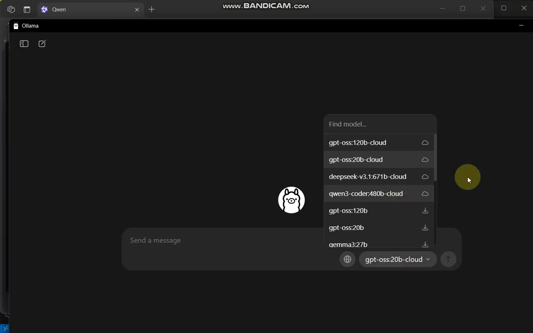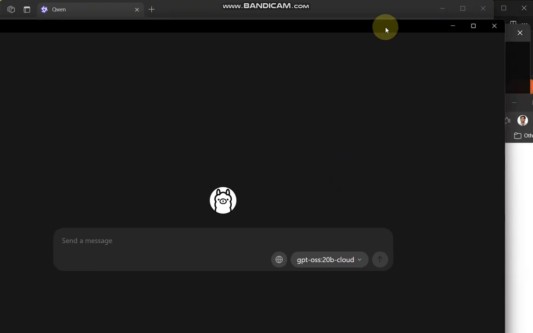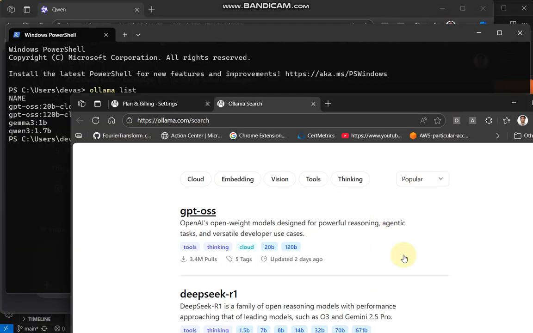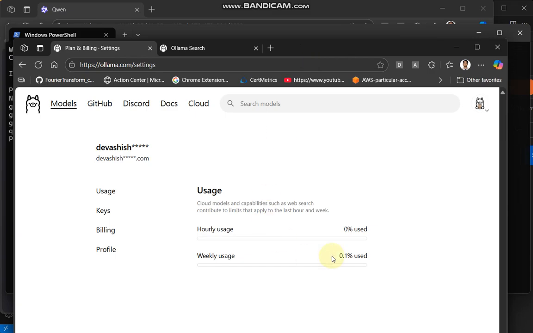But the best part is to call these through API. It's the same. We have to hit our localhost endpoint, the same endpoint that we are hitting for our locally installed model. Let me show you this page. This is the hourly and weekly plan for these cloud models, and you can see my weekly is 0.1 and hourly is 0% right now.